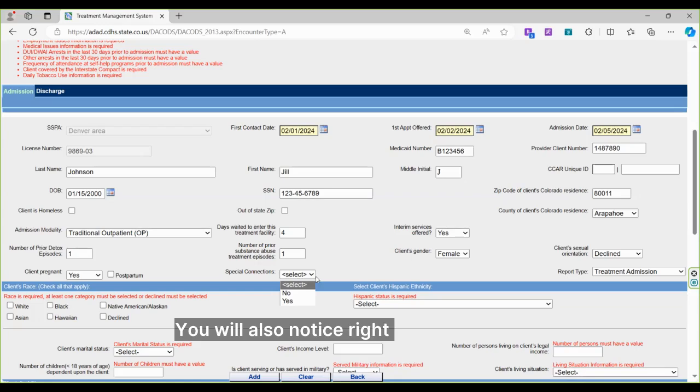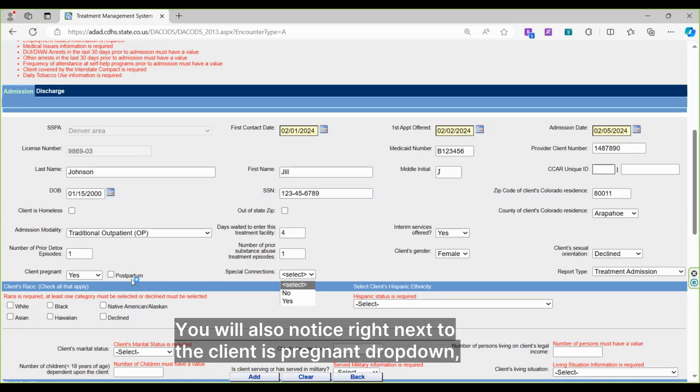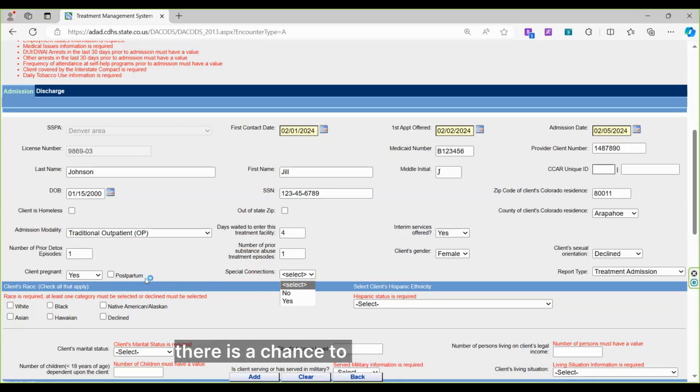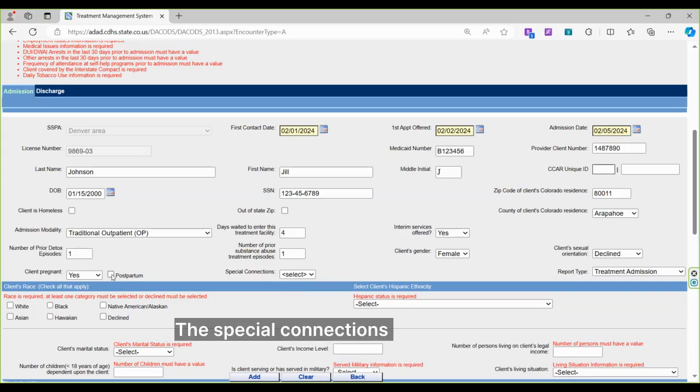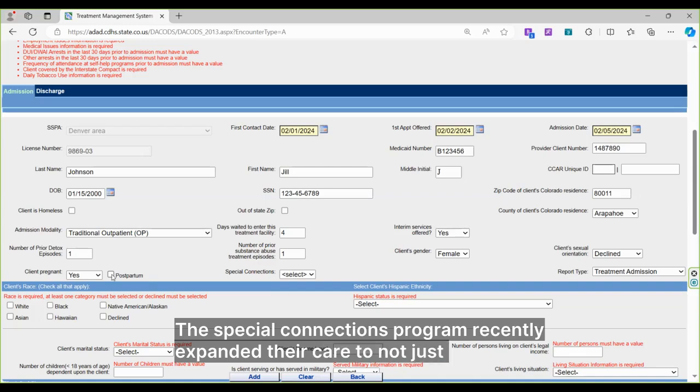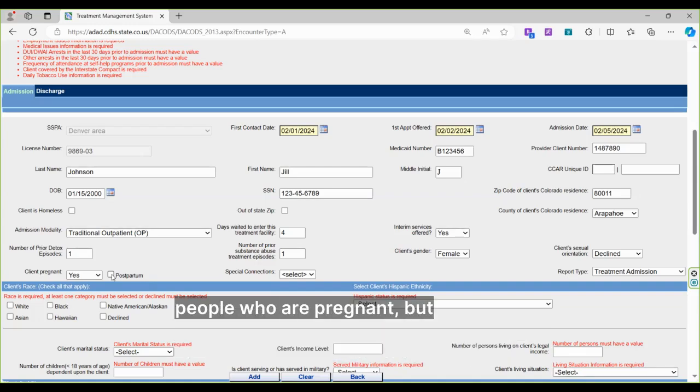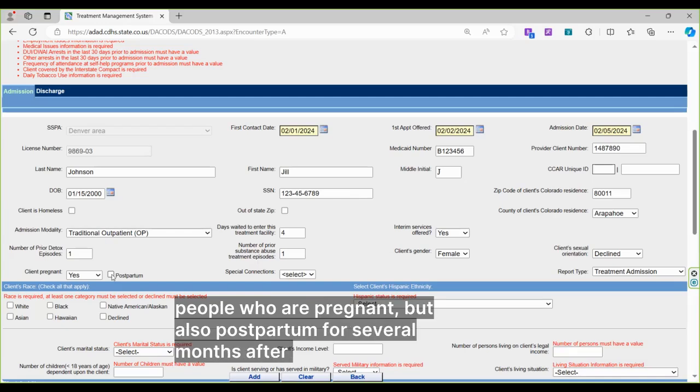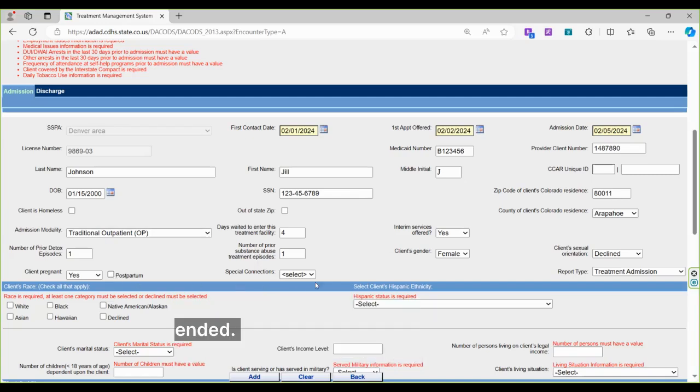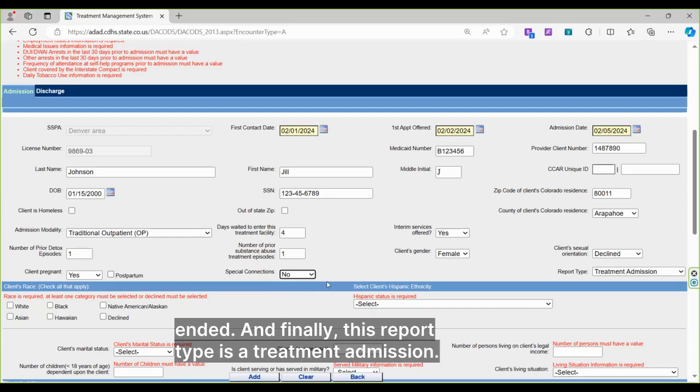You will also notice right next to the client is pregnant drop down, there is a chance to click on postpartum. The Special Connections program recently expanded their care to not just care for people who are pregnant, but also postpartum for several months after pregnancy has ended. And finally, this report type is a treatment admission.